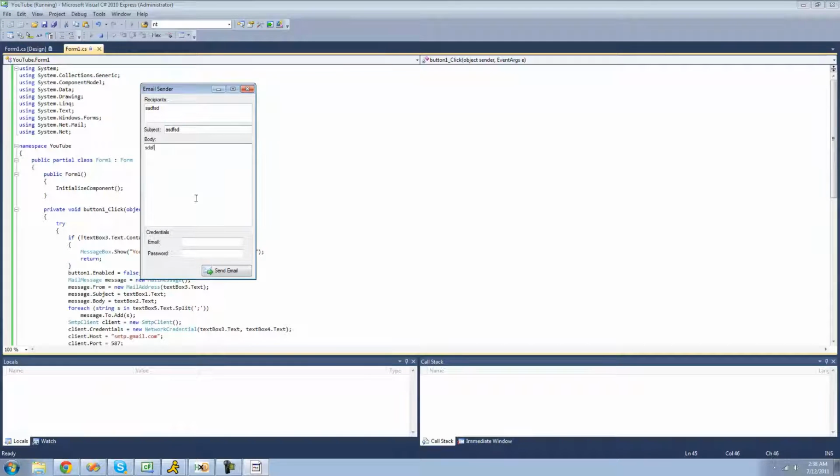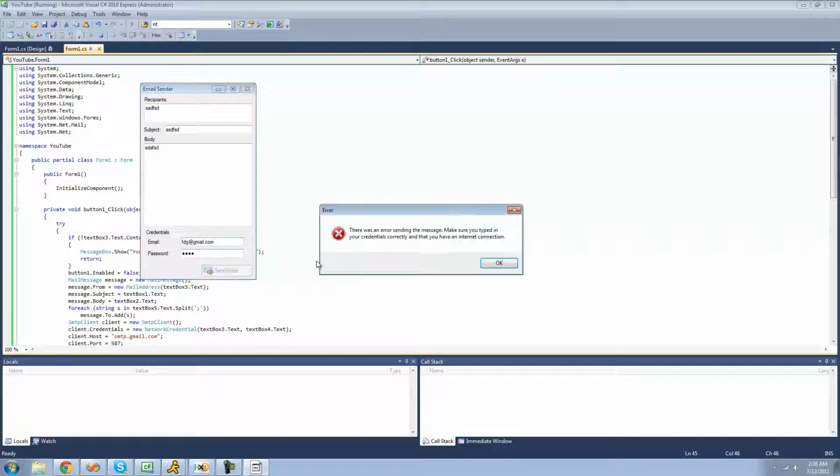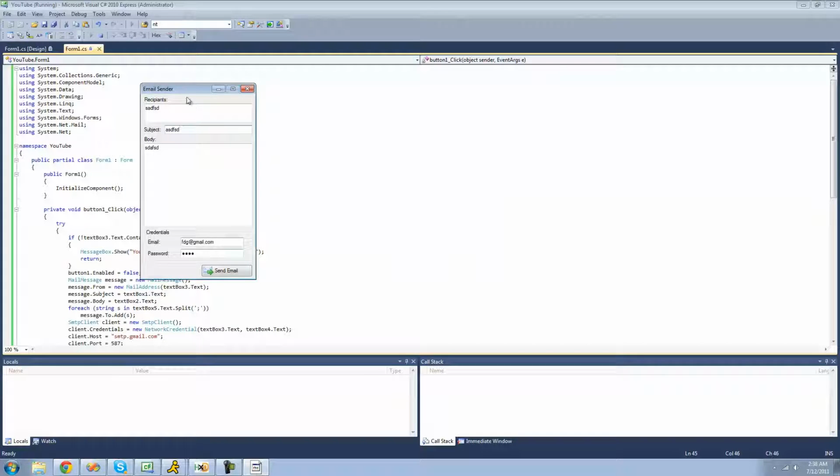So now, type in random stuff, click send email. Well, you need to provide an at gmail.com. You need to get past that check. There's an error sending the message, and then as you can see, the button is disabled. So, yep.